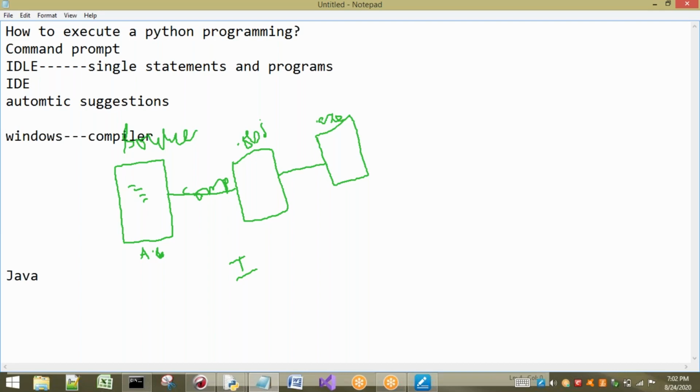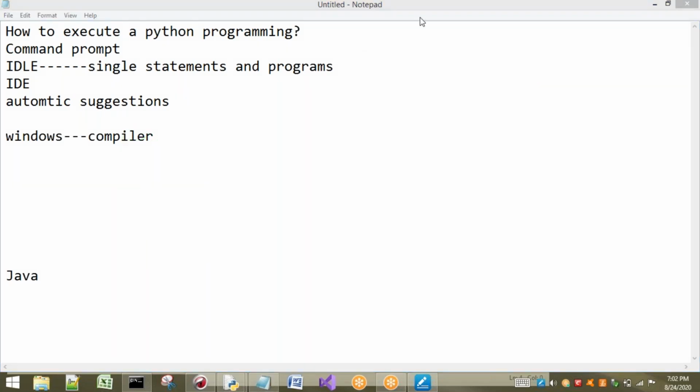Now we are talking about Java, which is very important, because whatever concept we discuss in Java, the same way we are going to discuss in Python also. So now see, I'm going to consider a program in Java. Here, as it is a Java file, I have to store it with the .java extension.